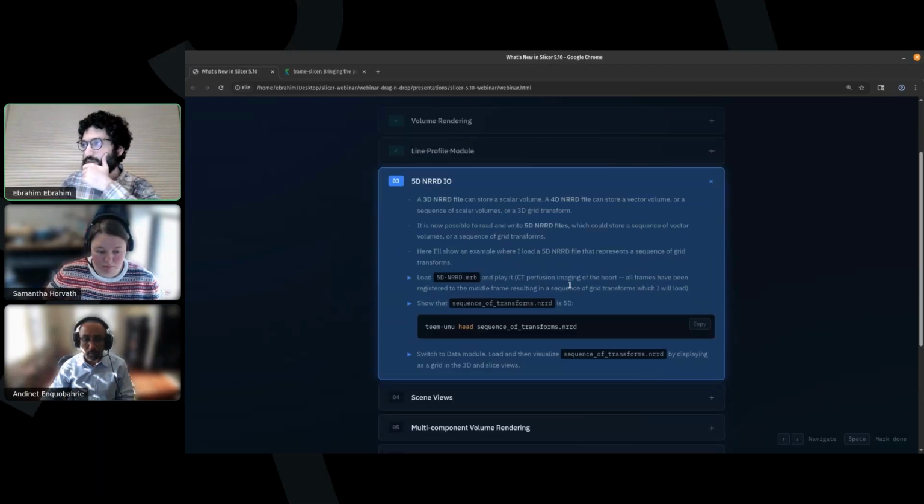Then the next core feature is 5D NRRD, or NERD, file reading and writing. The NERD file is like a general array storage format. So if you have a scalar volume, you could store that as a 3D NERD file. A 4D NERD file could represent a vector volume or a sequence of scalar volumes, or a 3D grid transform where the fourth dimension is where you would put the coordinates for the grid transform.